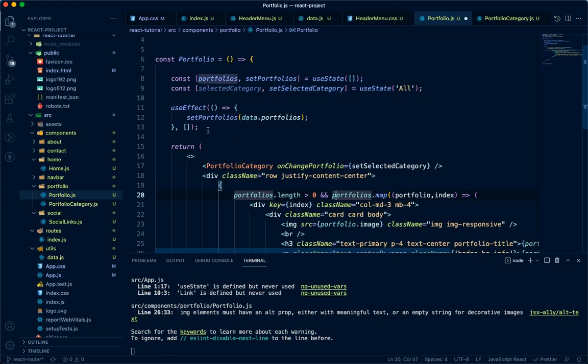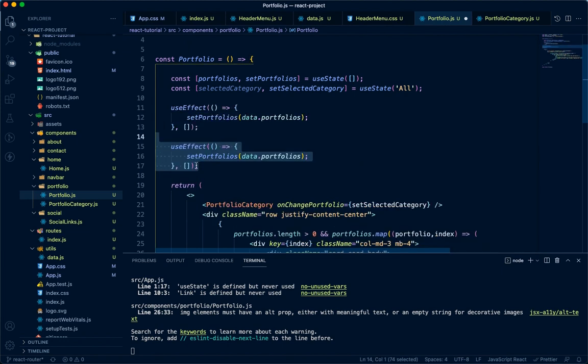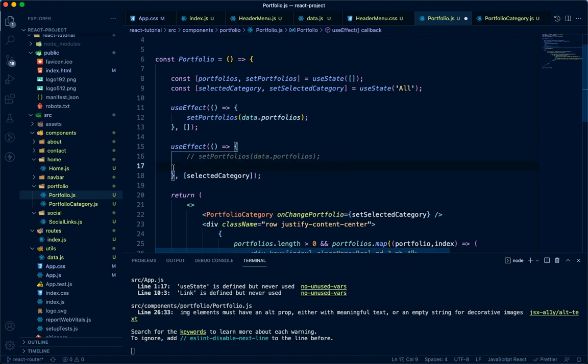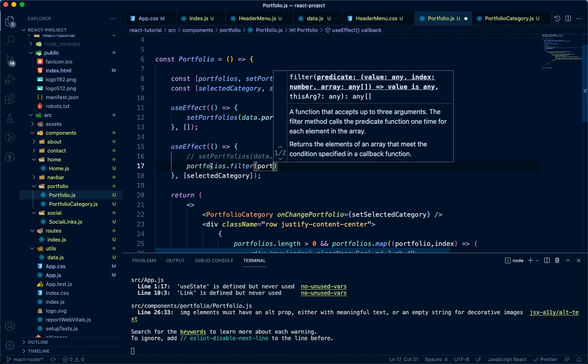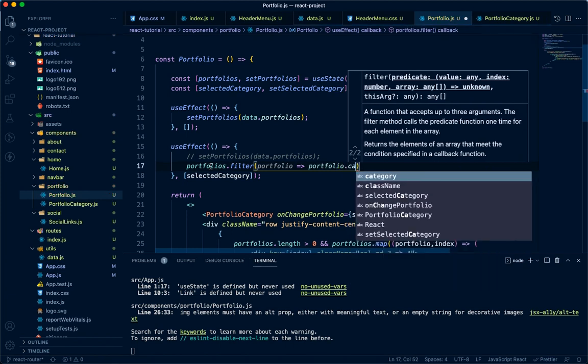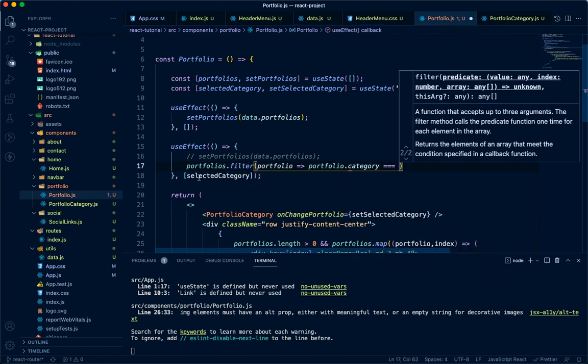So by default this loads only once, so if this selected category changes, that means if the dependency changes, then we'll loop through and set it again. Okay, so how can we set it then? Very simple. We have data.portfolios, these are the portfolios, dot filter. We'll add a basic filter function, portfolio of portfolio dot category equal selected category.